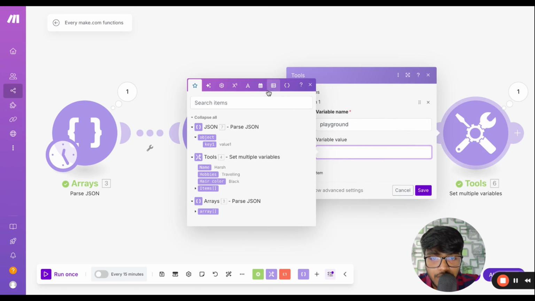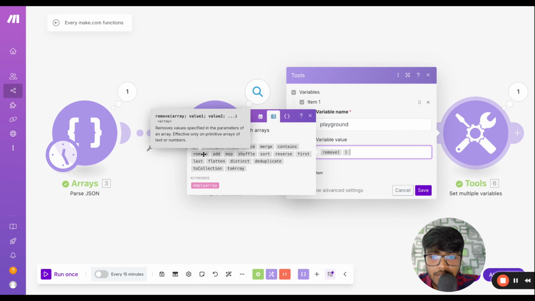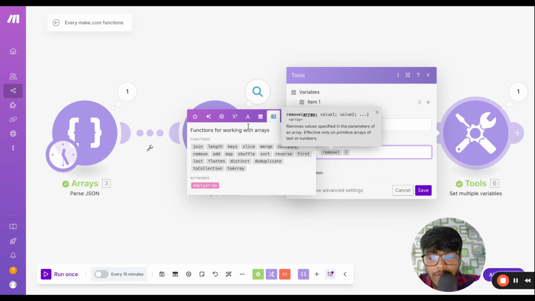Now that we have this, what's next? Remove. This will remove a particular value from an array.